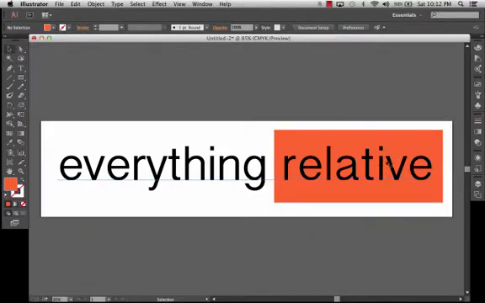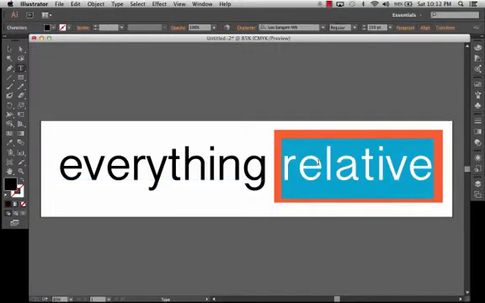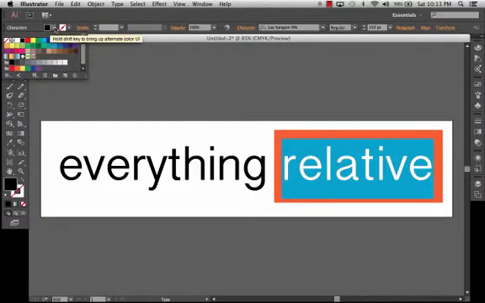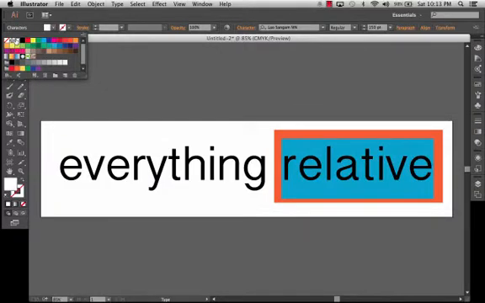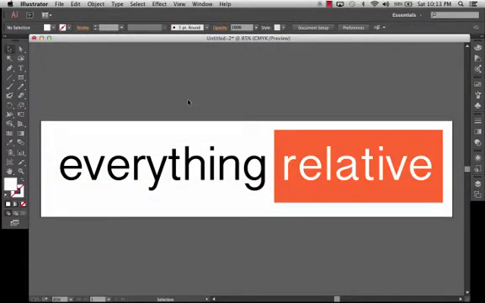Okay, so now that I've got that selected, I don't think I like the black on orange. I can go back to my type tool, and I can double click just the word relative, and I'm going to change the color of it up here where it says characters, and I've got this color box. I'm going to change it to pure white. Okay, and I can click off of it, and now I've got this "everything relative." And let's say that I want the word everything not to be in black.